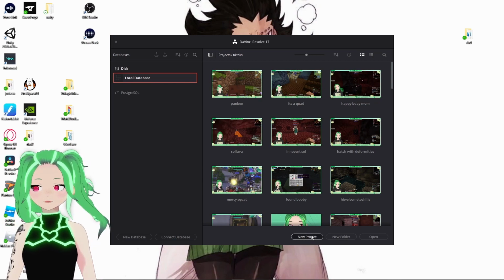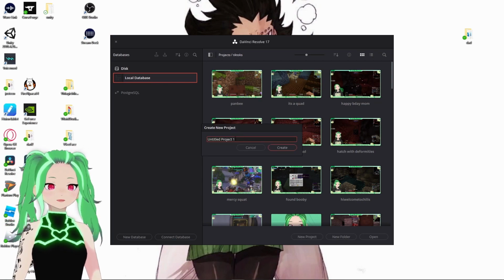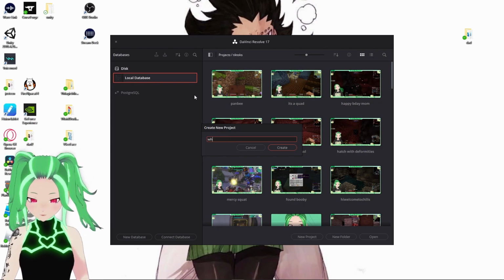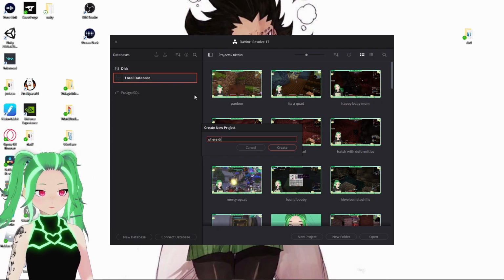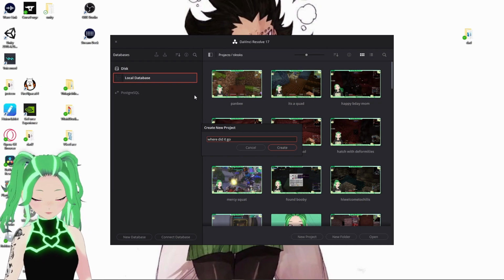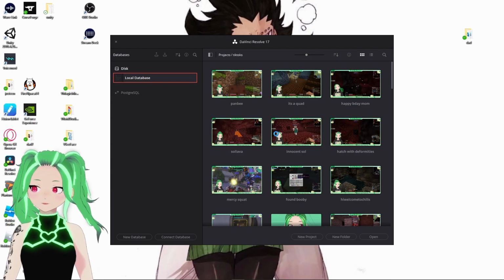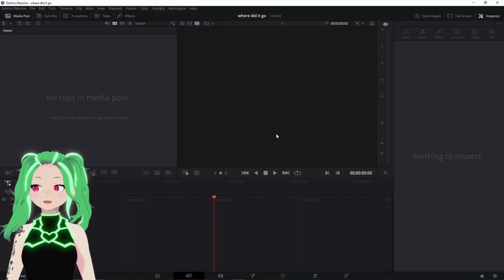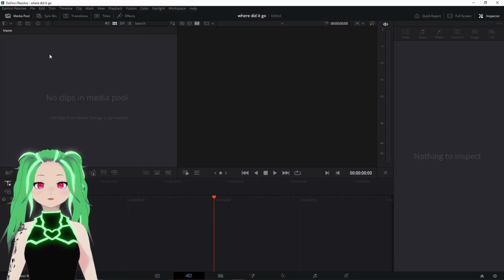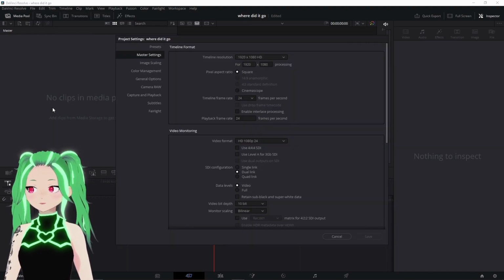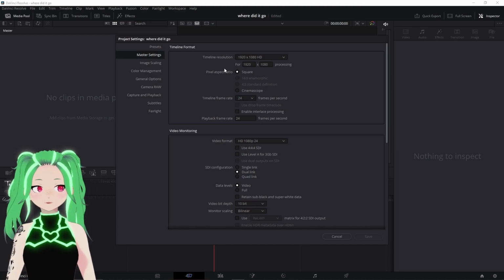Create new project. I'm going to name it just where did it go, because it has to do with the TikTok itself. We're going to create this. Before you put anything into your workspace, we need to come up here to File and Project Settings. Before you do anything, first do that.